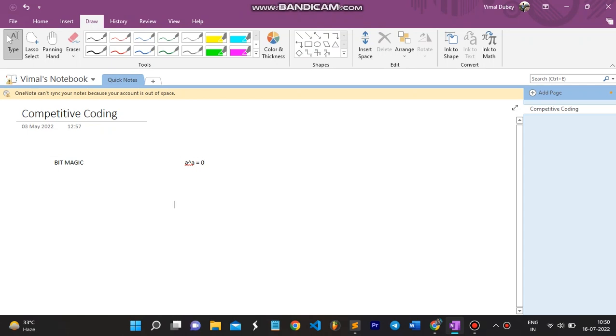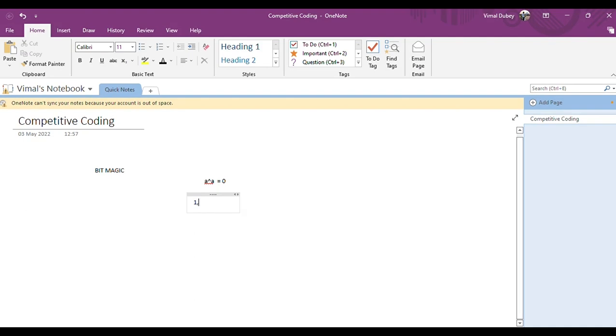So I have given numbers from 1 to, like, 3, 4, 5. Okay, let's say 6. The value of n is 6, and let's say number 4 is missing. So the array which we will be given is 1, 2, 3, 5, 6.